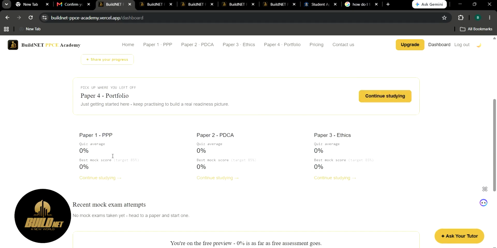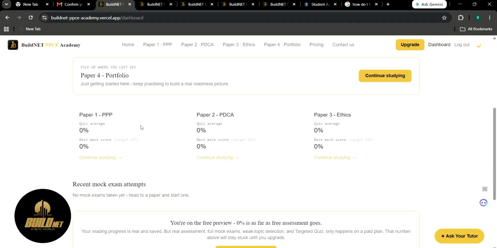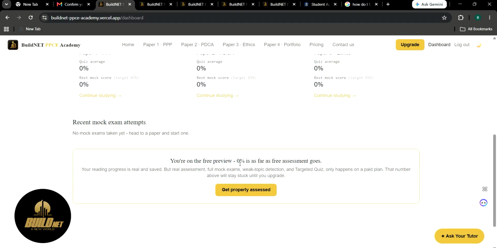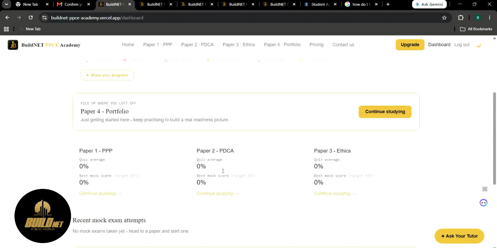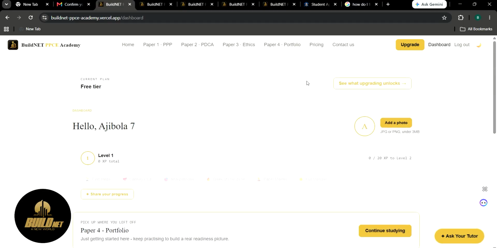And this is your dashboard. It shows you the progress you've made. This is in light mode. Many times I prefer using the dark mode. Yes, so this is the dashboard for the free tier.